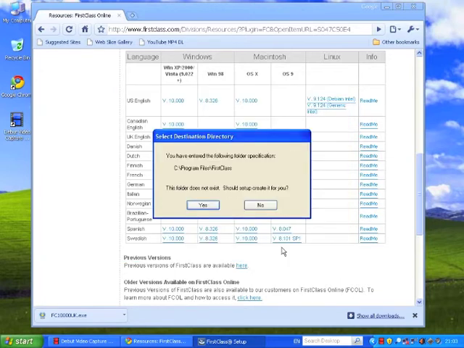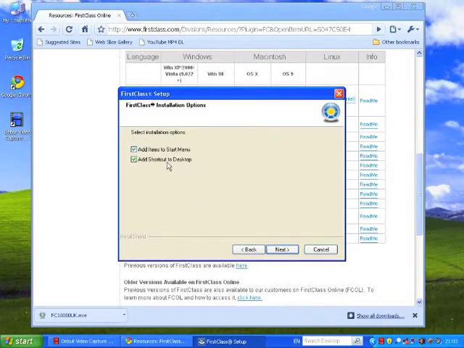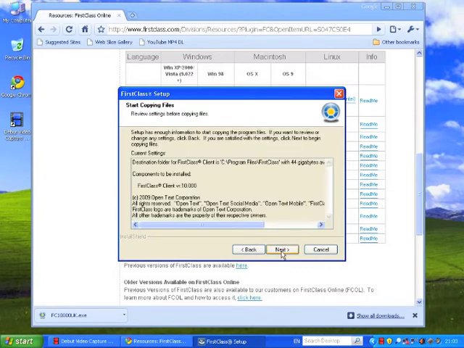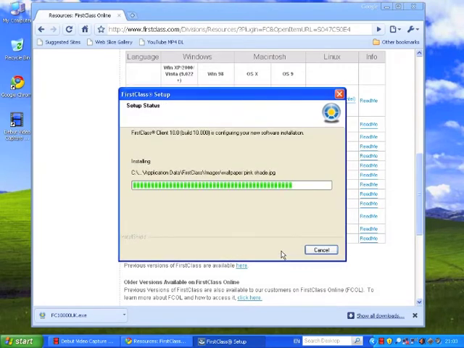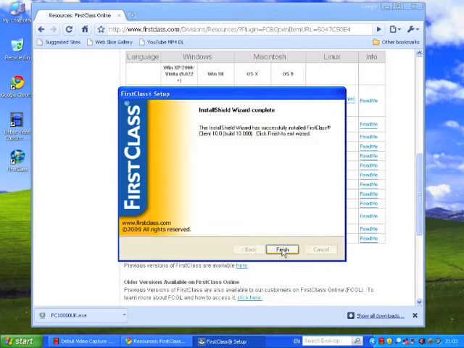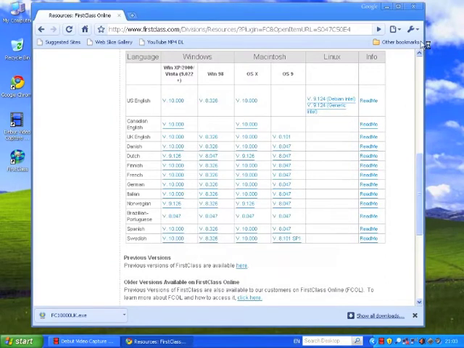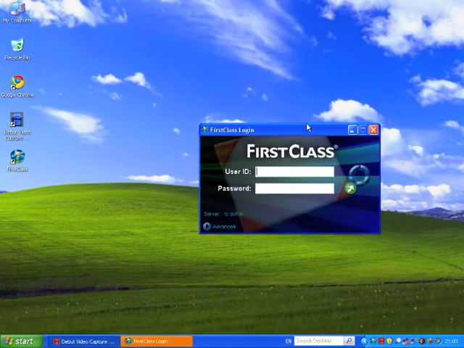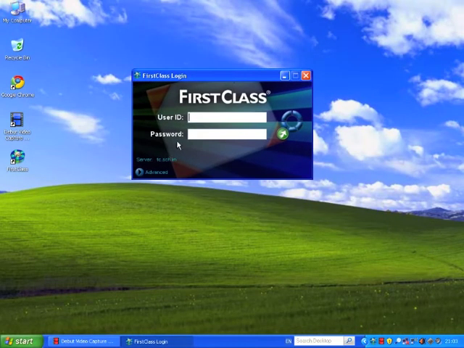Click next. It will ask where you want to save the files, and of course it'll be in the FirstClass directory in your programs. Do you want shortcuts on your start menu or desktop? Click next. It will go through the process of installing the program just like any other installation you go through. Click finish, and I'll just close the browser while FirstClass loads. And here is the normal login place for your user ID or password. But that won't work until you've set the server.